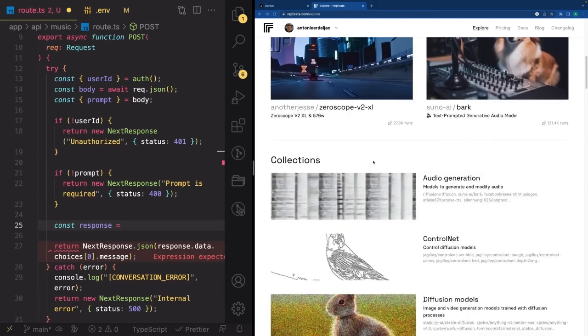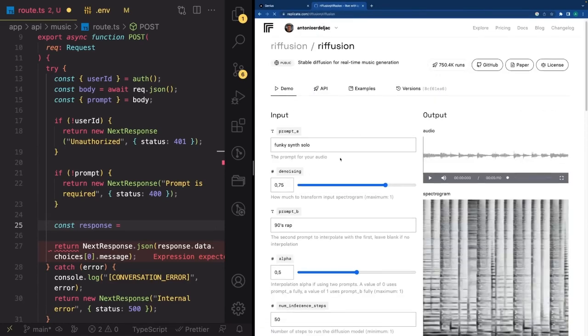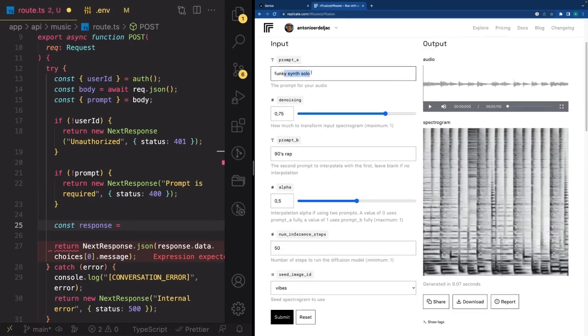So go ahead and find the audio generation models in the collections right here. And I'm going to use Riffusion right here. And here you can see, and you can test out, try and generate one of your own, change the text here, but don't change too much, don't play around too much because I don't want you to lose your free tier.